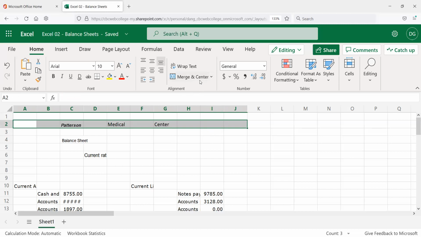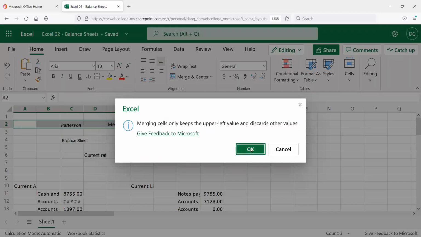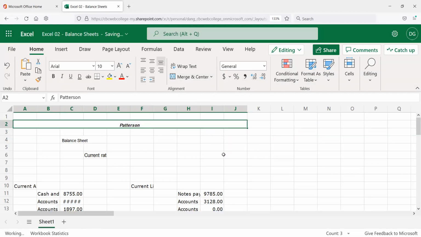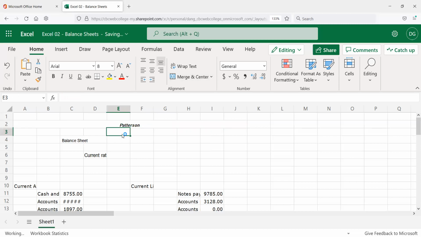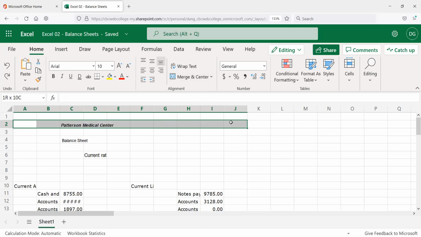So if I try to merge and center with those words in there, I get an error. Say, oh, well, okay. And see only the word Patterson. So that's why they have to be in the same cell. It's almost like A2 to J2, merge and center. And like I said, the indicator was always that it's light gray. So if it's not, then it's not merged and centered.